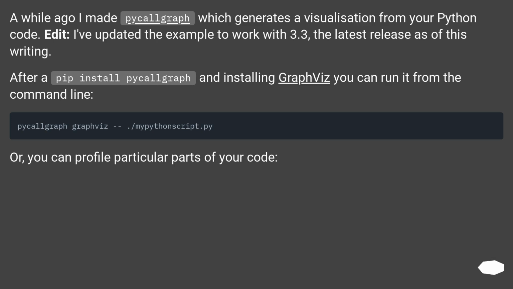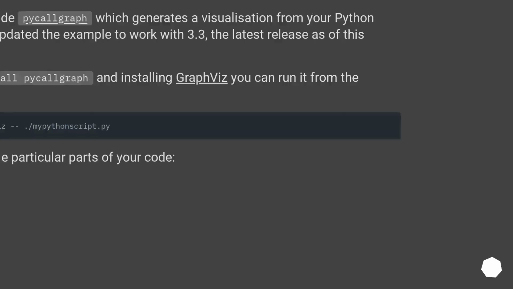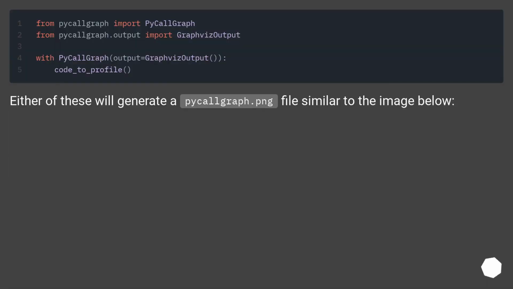A while ago I made PyCallGraph, which generates a visualization from your Python code. Edit: I've updated the example to work with 3.3, the latest release as of this writing. After a pip install pycallgraph and installing GraphViz, you can run it from the command line. Or, you can profile particular parts of your code. Either of these will generate a pycallgraph.png file similar to the image below.